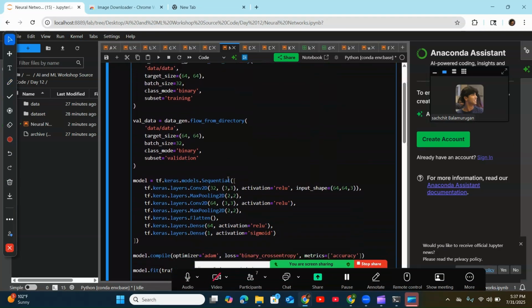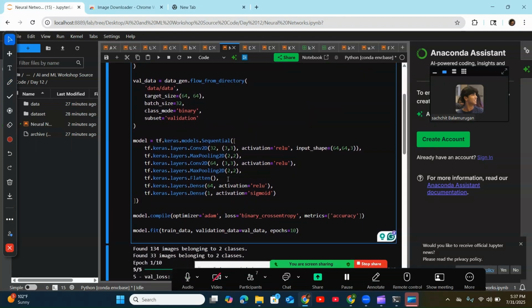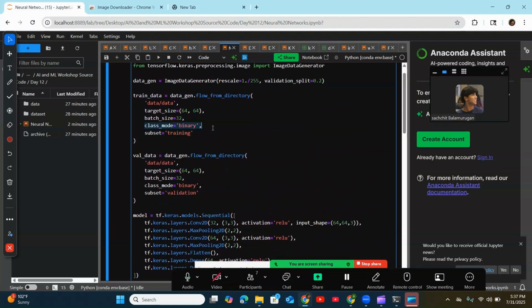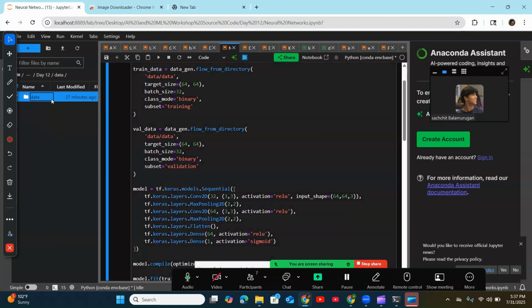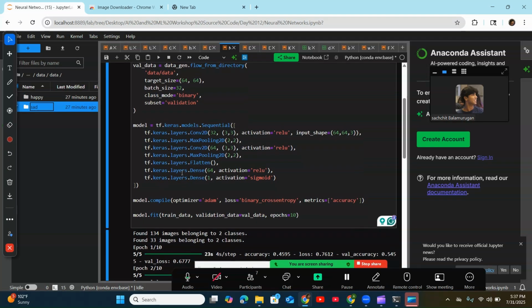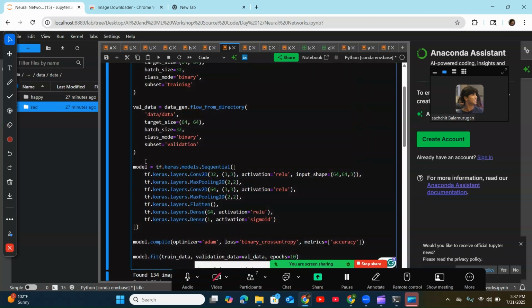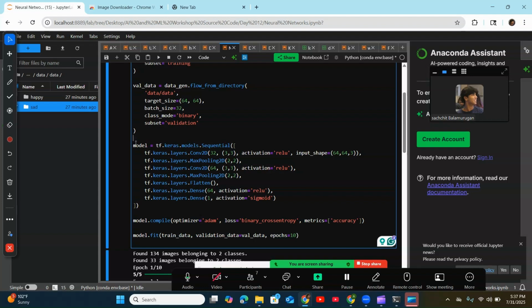Then here, this also means class mode binary. That means there are two classes of images in there. So inside of data, there's happy and sad. That's it.